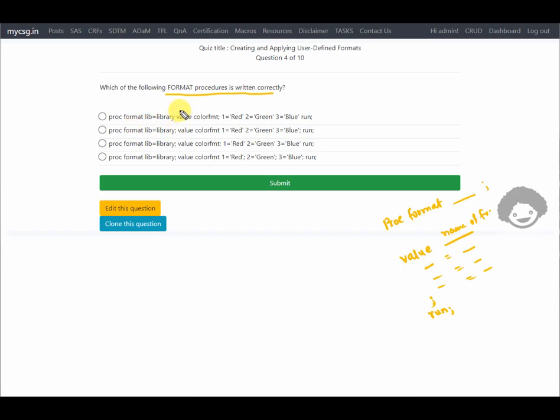So a semicolon is missing here on the first option. So this is not correct because there is no semicolon between proc format and value statement. And here also a semicolon is missing after the value statement. So this could not be right, because of that reason.